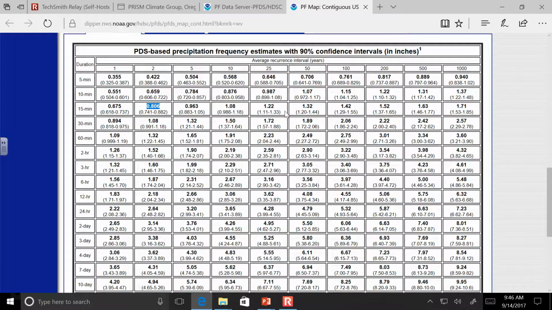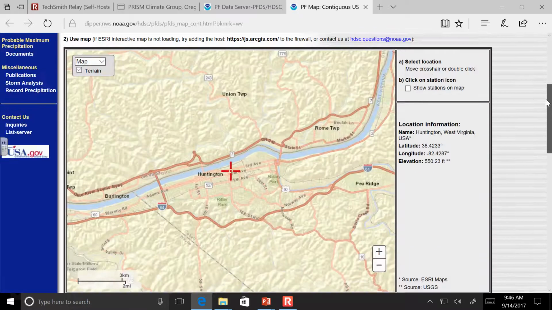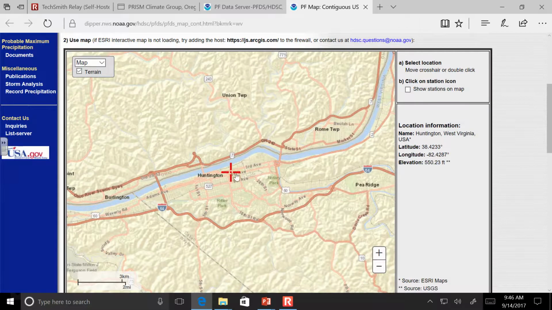All right. Now, here inside of the parentheses are the 90% confidence intervals. And remember that this is all statistically extrapolated, partly because we don't have a rain gauge right in this location. The data that it's getting is being extrapolated from the Huntington Airport, and there's, I think, a station in Gallipolis, and there might be a state. We're going to look at the actual stations in the area in just a moment. But number one, it's spatially extrapolated and averaged.